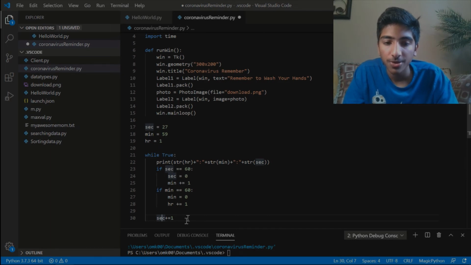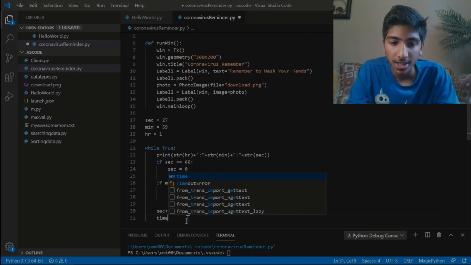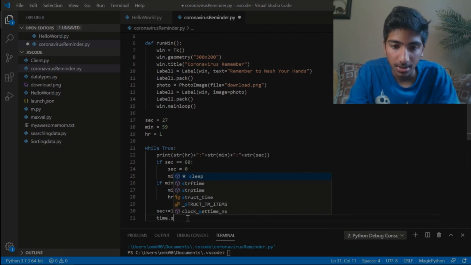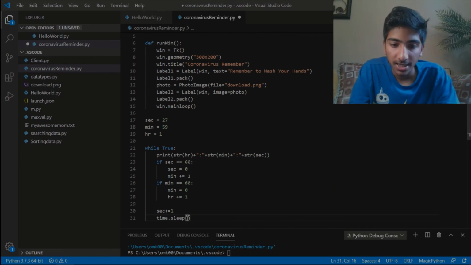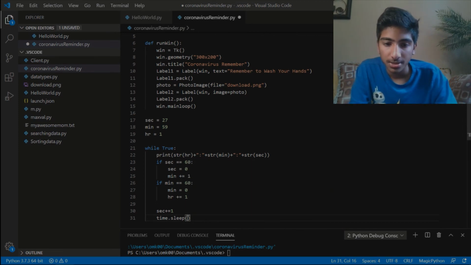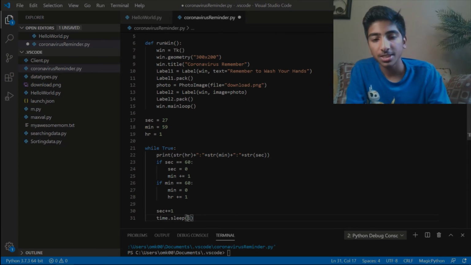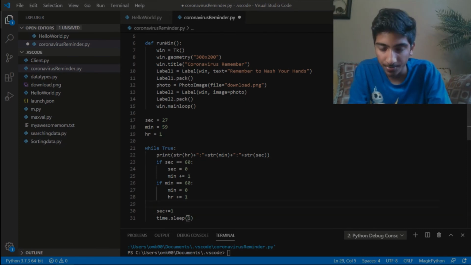But we want it to stop every 1 second. That way our clock is accurate. It doesn't do like a million in a second. We want the second to increment by 1 every second. So to do that, we would use time.sleep, which is a function, and inside there you can assign how many seconds you want it to stop or sleep by. And since you want it by 1, it will be like that.